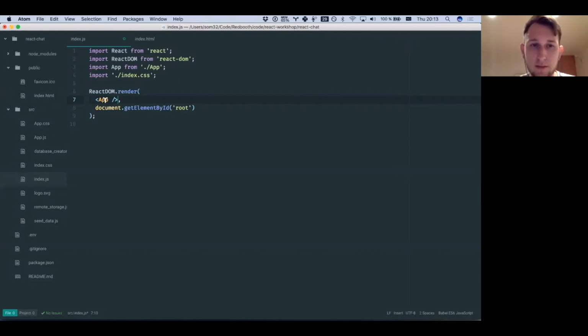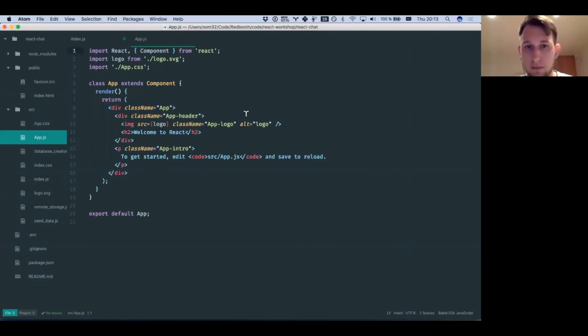So now the really interesting thing, let's go into App here. It's a little bit more complicated than before. Again, it's importing React. It's importing a logo from an SVG file. This is a Webpack thing, where you can import static assets from anywhere. And then it's also importing CSS. And this is finally where React starts.